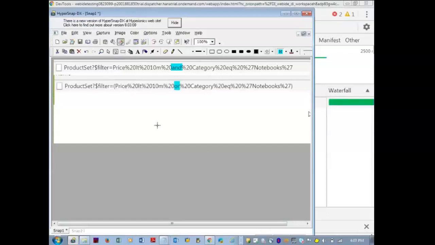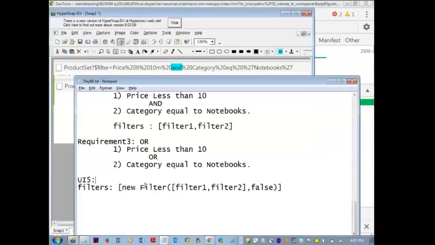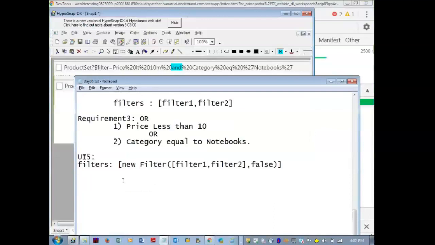Any doubts still here? Let us see between. So price between 10 and 20. I want those records only. Requirement 4, between: price between 10 and 20.